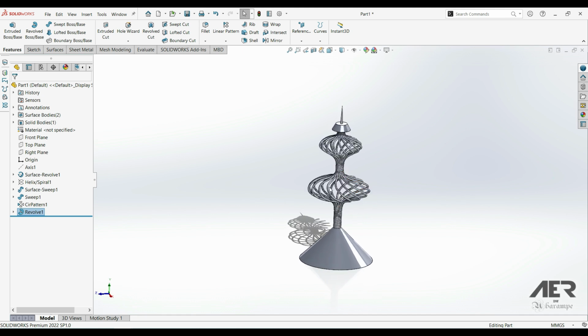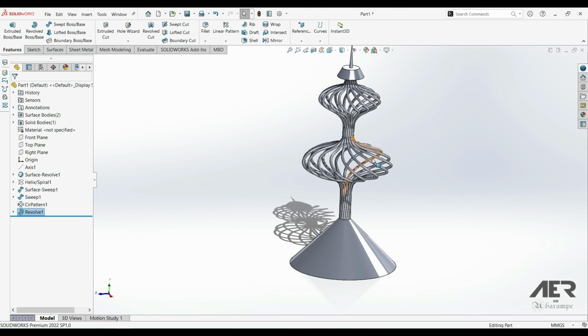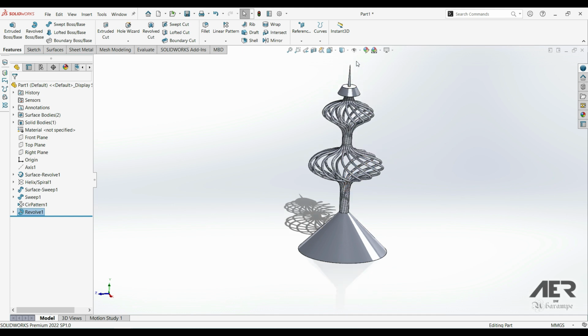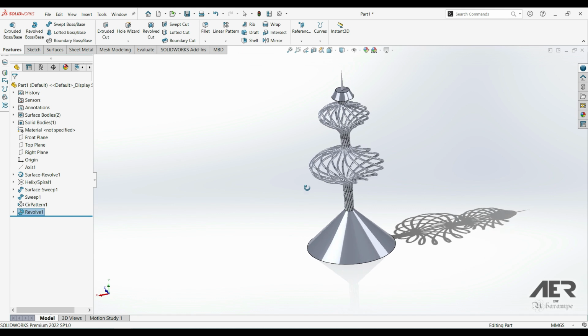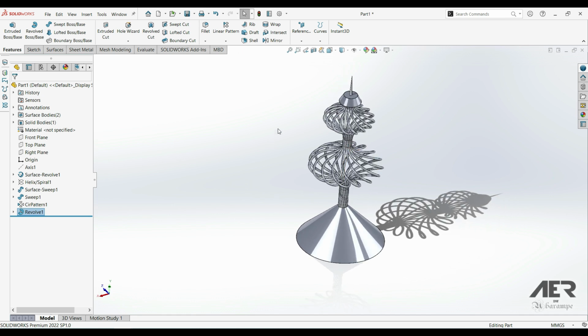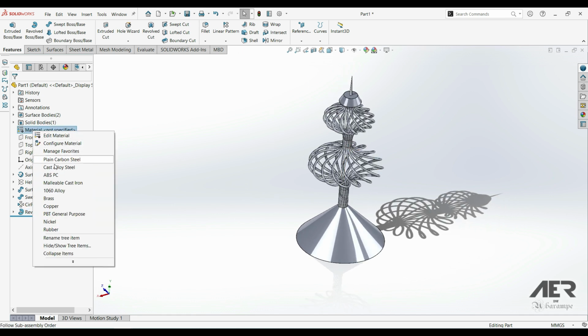Okay. And as we can see, we don't have any surface here, but we use surfaces to create this 3D sketch to get this candle holder. Now if we want, we can put some appearances, and also we can render to get more realistic look. And we can choose the material as we want.